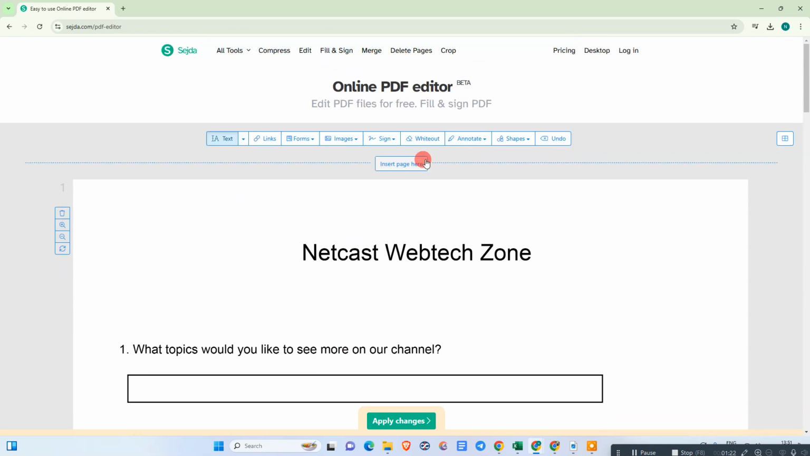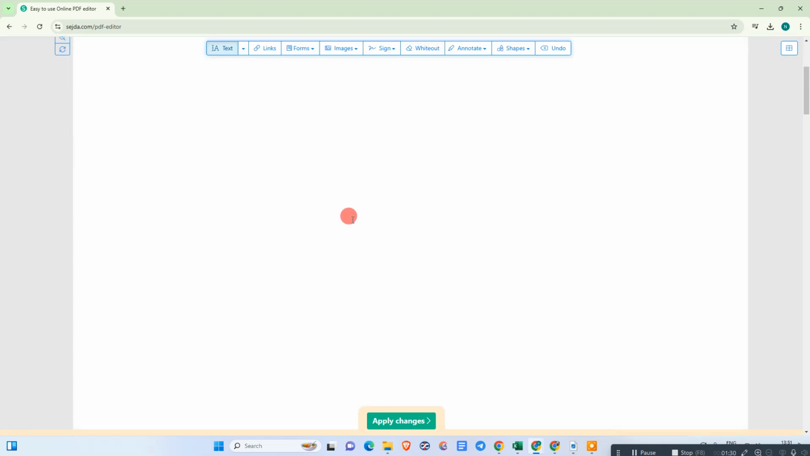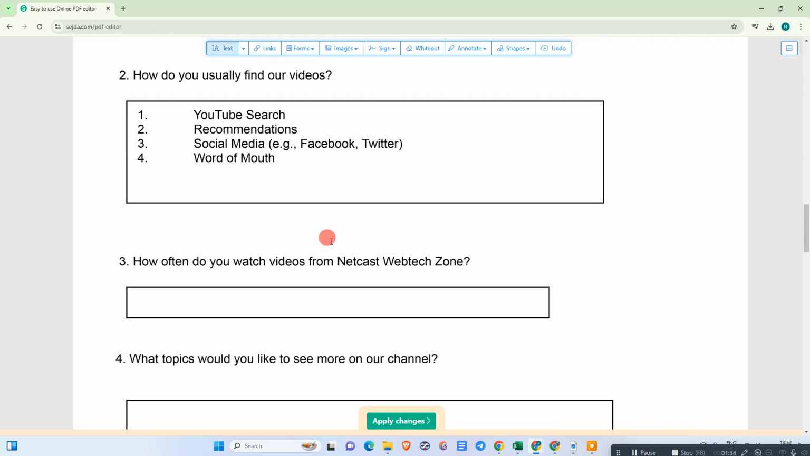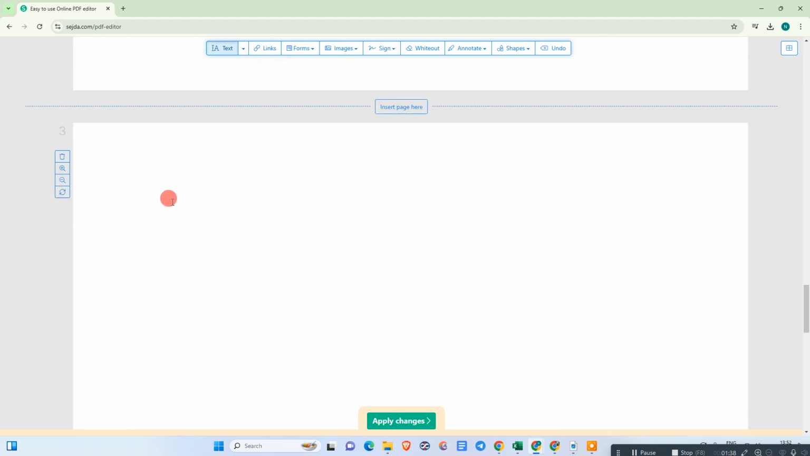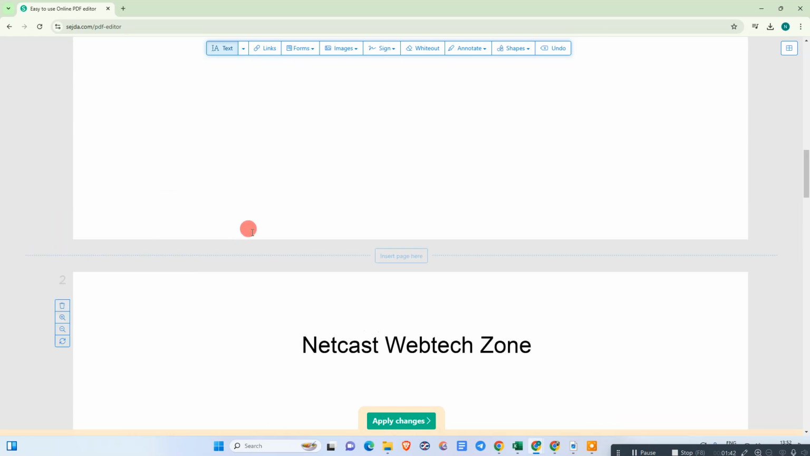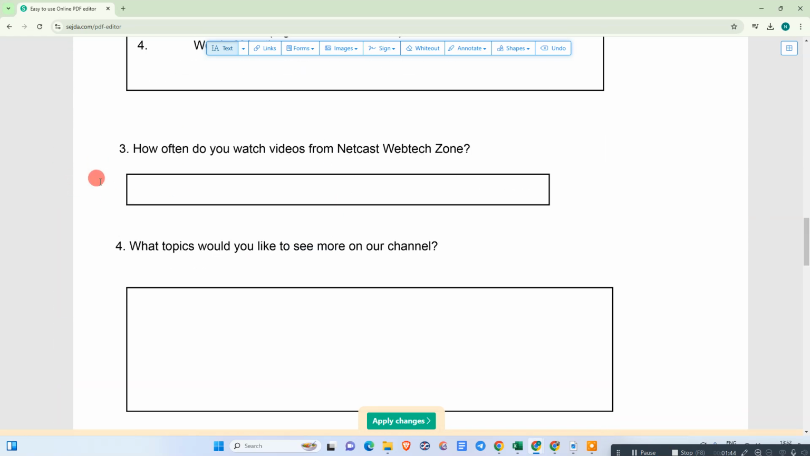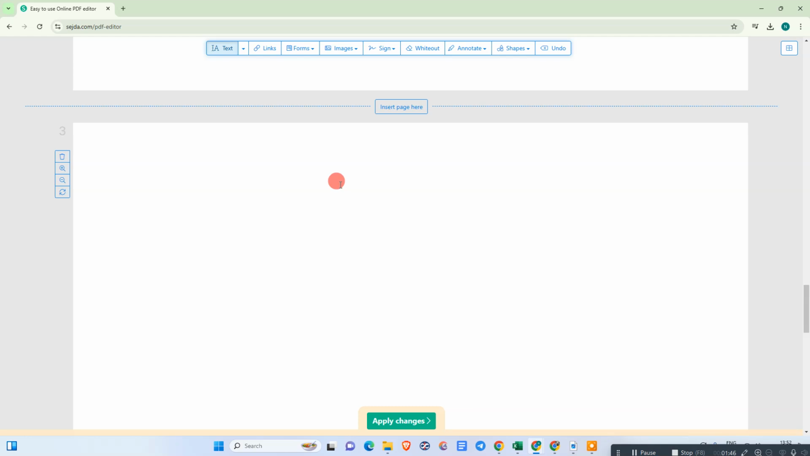If you want to insert a page at the starting, just go here and come to the up, and here you need to insert the page. Okay, so your blank page will be your first page, and your original page will be the second page. Okay, I'm also adding a page at the last. So in total we now have three pages: page number 1, this is the original page, and this is page number 3.